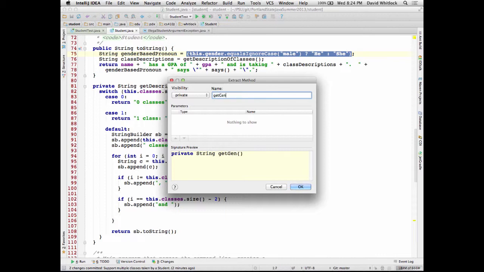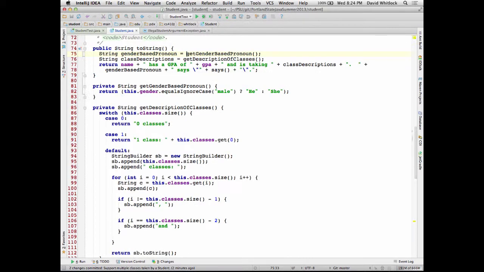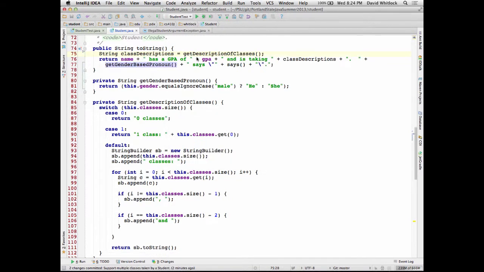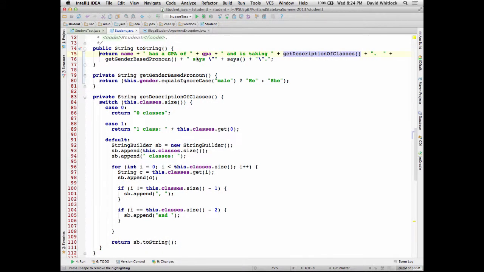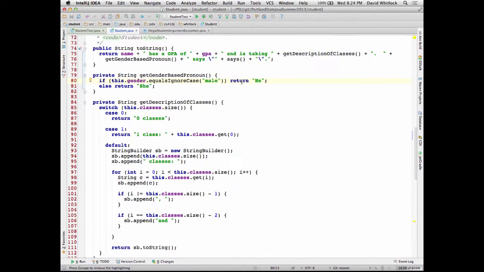Extract method. Get gender-based pronoun. And I'm going to inline those two. Oops, and then this. Ah, formatting's awful. Okay.